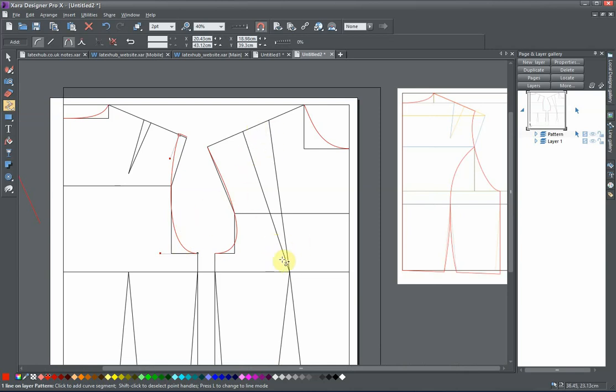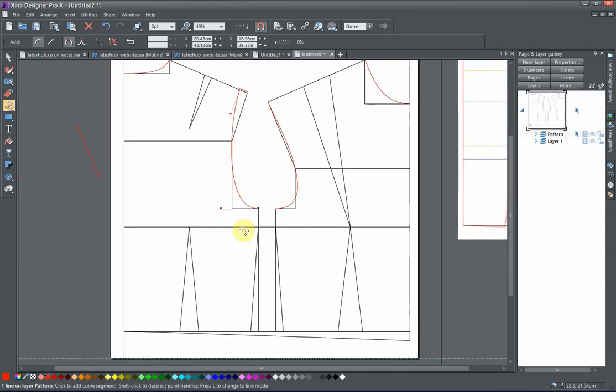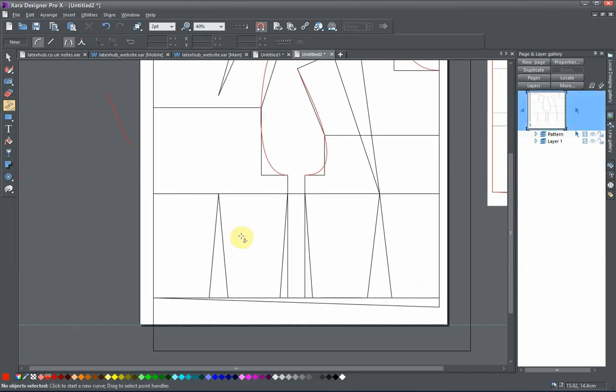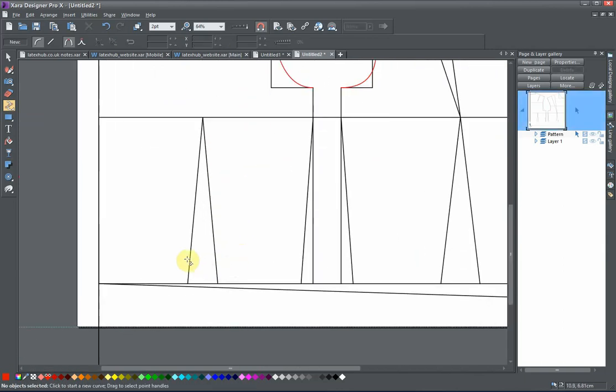This one is the hardest one to get rid of. I wonder whether, actually we'll leave that for a minute. I'll just do the other one. We'll stick with this back piece. And what we'll do is, see this dart here at the bottom, that's quite a big dart as well, isn't it? We want to get rid of that as well.